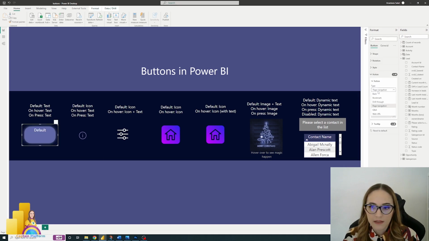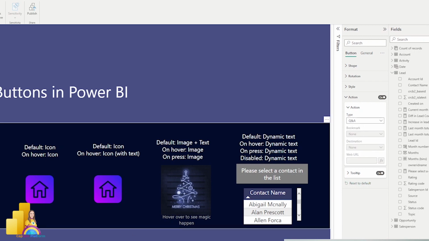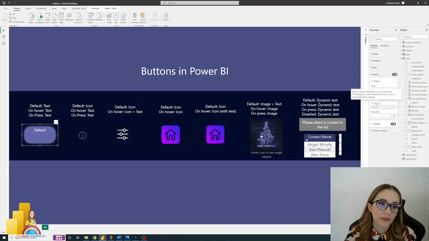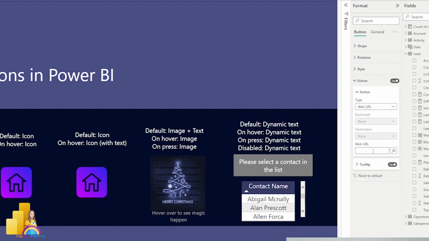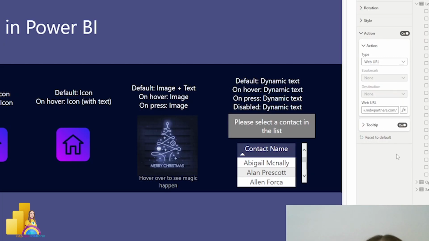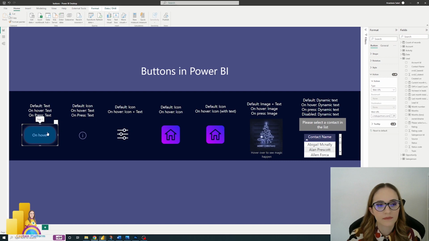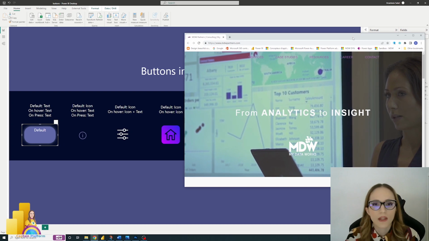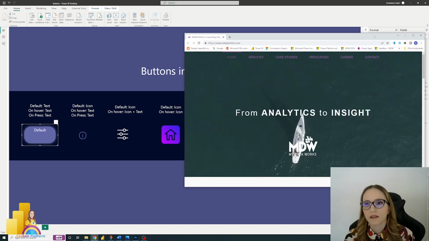You can also use buttons to call some question and answer features. So for example, if I click on it, I have this window of questions and answers. And finally, we can use it to just go to a web URL. It can be also dynamic, or it can be static. So for example, if I just take our MDW Partners website and just put it here, and when I click on it, if I just show you, it can bring me to the MDW Partners webpage. So you can put something dynamic in this way.